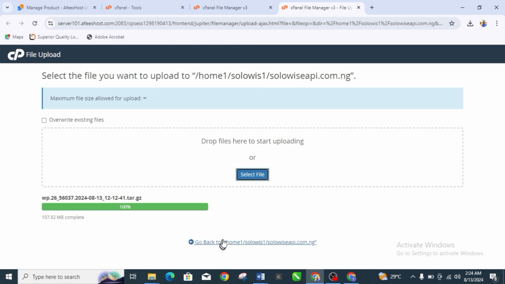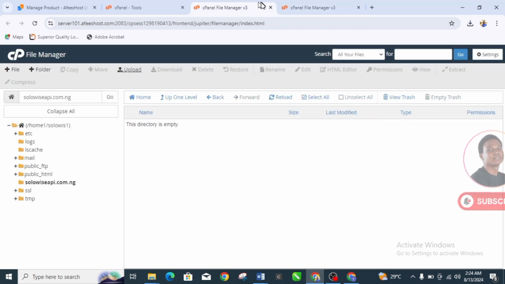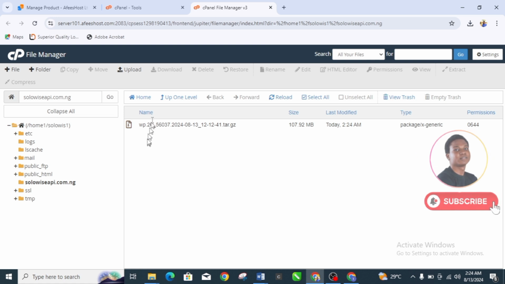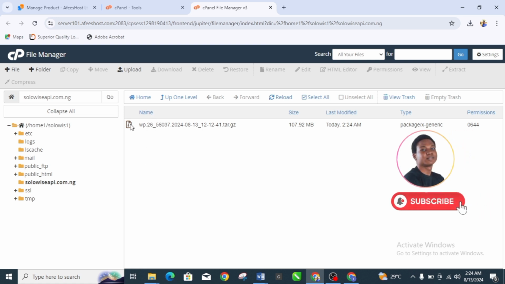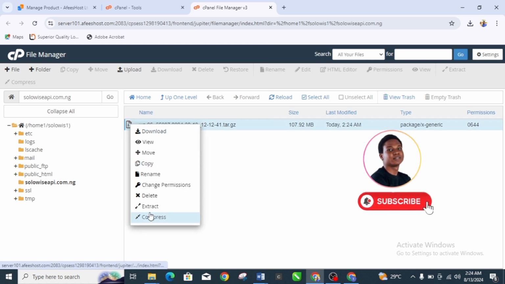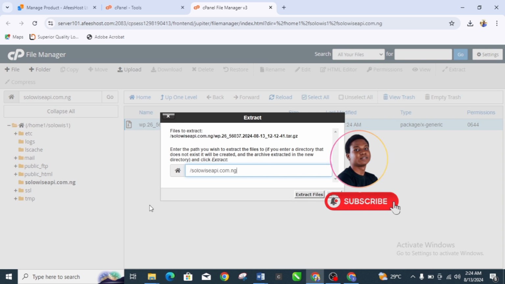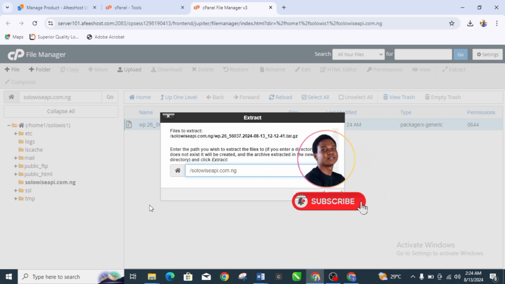The uploading is complete. Then you can just make use of this key to go back to your folder. You just click on it to be directed back to it. So this is the backup file. So from here there's extract. So just extract. Then this is the folder.